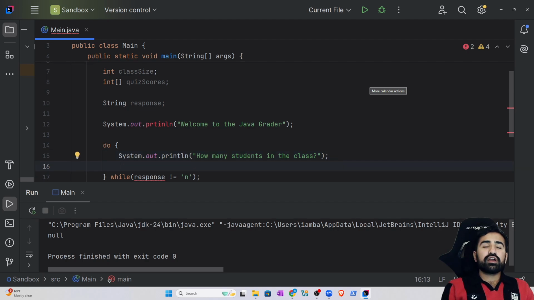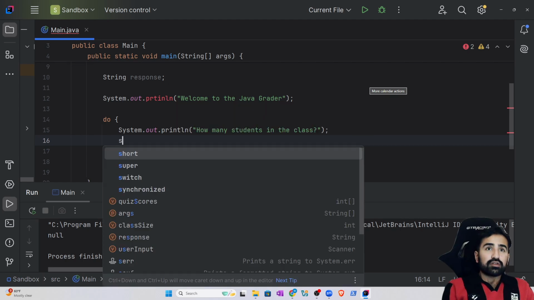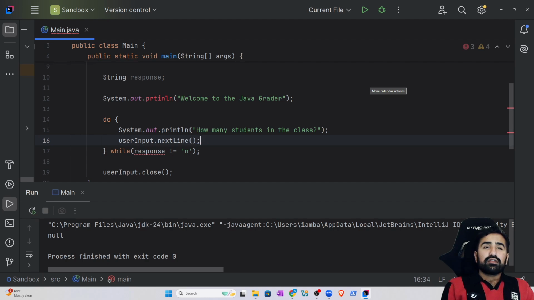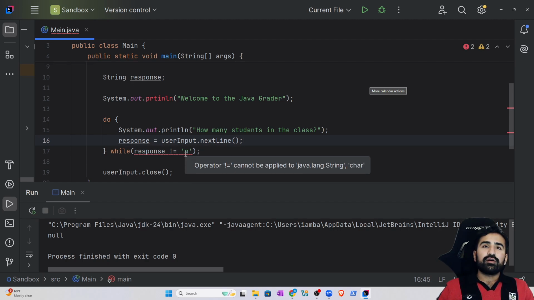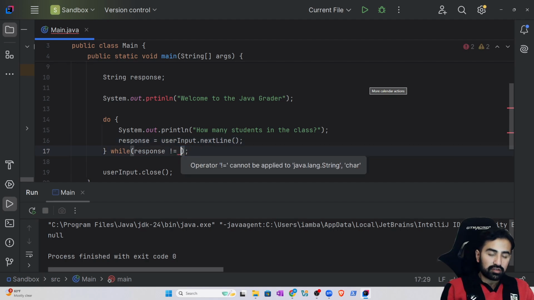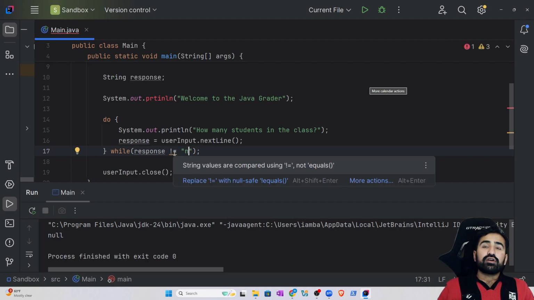And then of course we're going to call our scanner object, userInput.nextLine. Then I have to grab it, and I have a variable to do that, and that's response. Oh, this is a mismatch. I made this a char, so this should not be a char. This should be a string. There you go.